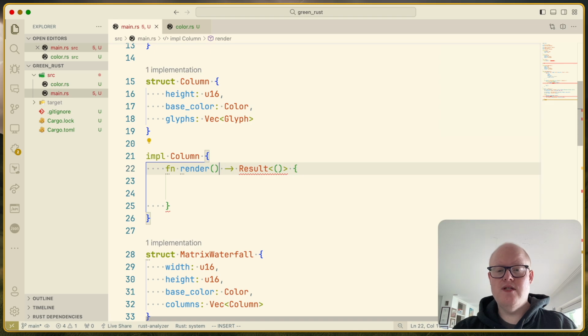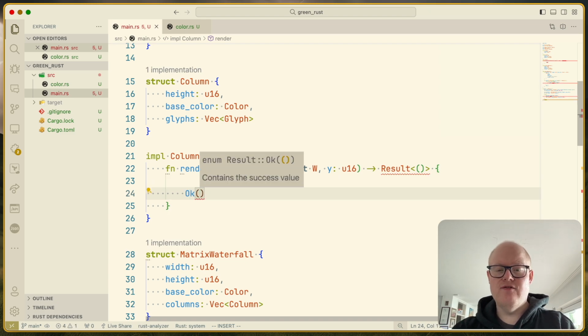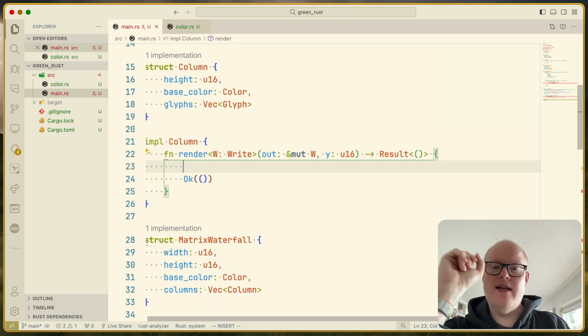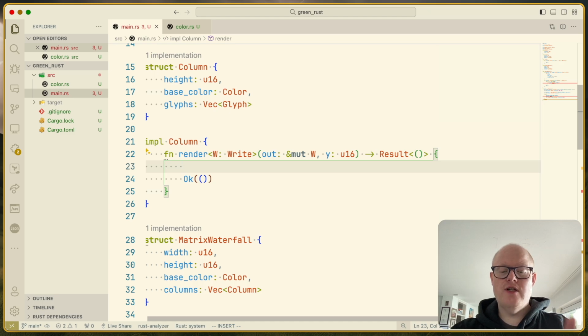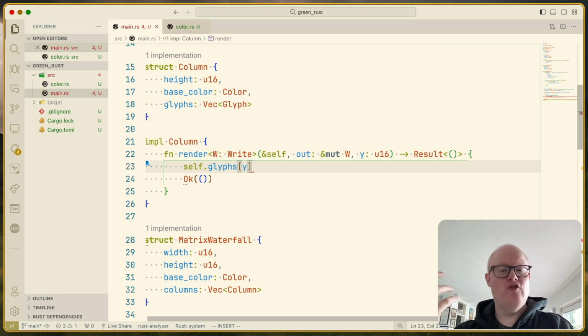And then this one would take the out, which is a mutable pointer to a Write implementation, and the y, which would be a u16. Yeah, okay. And then in the end, if everything went fine, it can return Ok, so it doesn't scream at us for not giving the result. Now for the column, we need a self here. We are taking from self.glyphs the yth entry, because in the end we will have a glyph for every row.